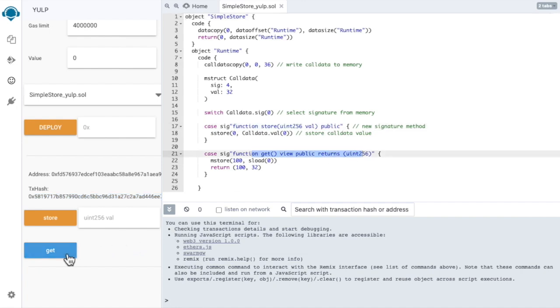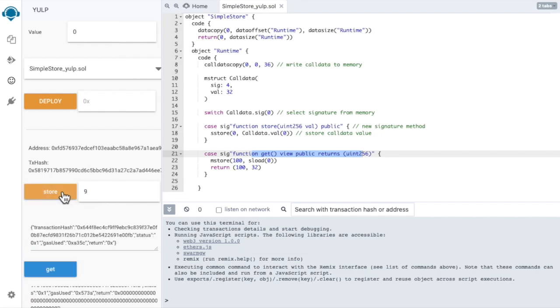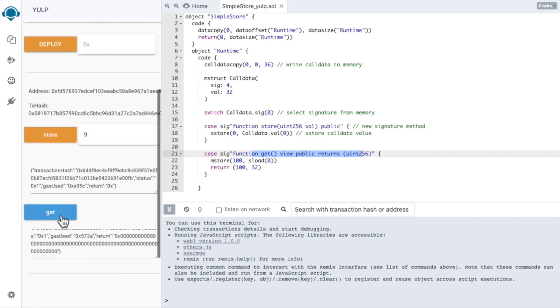Now we can call the get function, and we see the return value is 0. So we'll store a variable here and call the get function again. And now we see that the store variable is 9. Because we are using Remix's API to send transactions, we can take this transaction hash right here and use it in the debugger. So this was the transaction with which we stored the 9 value into the contract.